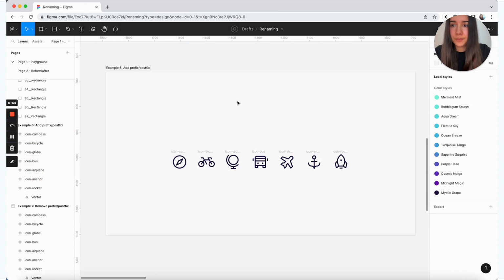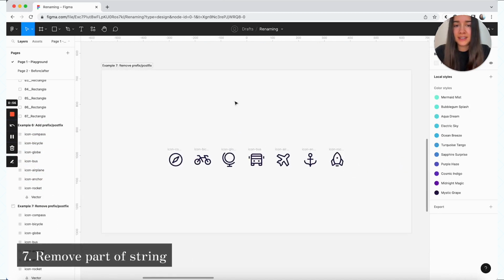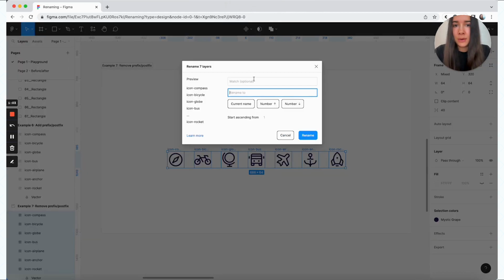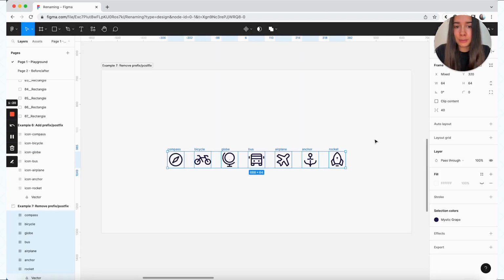are updated. Now, let's say in this next example, I want to get rid of that prefix. What I'm going to do is select, and now I'm going to start with the match text input here. I'll do icon dash or whatever prefix you have, and that's it. I'll just click rename after that, and it will get rid of that prefix. What essentially it does, it checks for the icon dash match, and then it replaces it with nothing because we didn't put anything in our replace field.